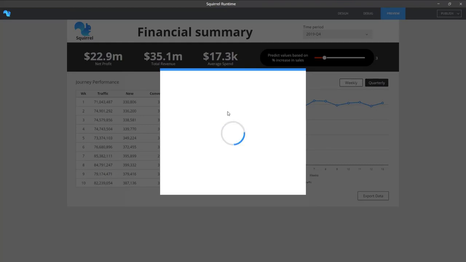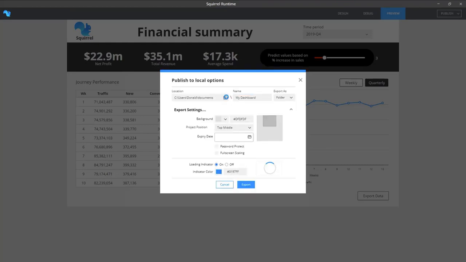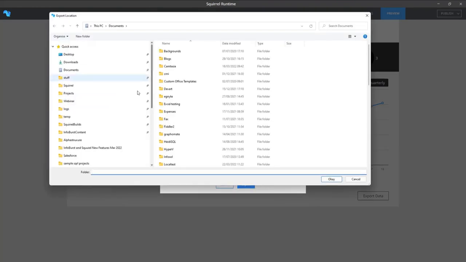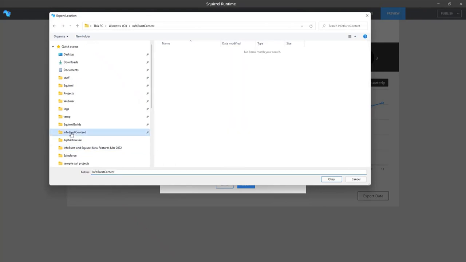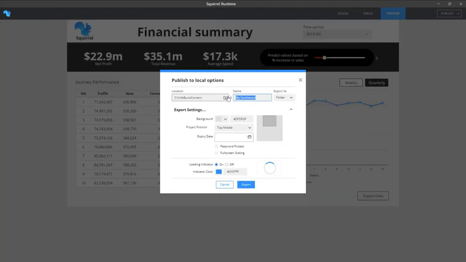I publish, and this time I'm going to put it in this folder here, InfoBurst content, because that's one of the folders I've set up to be managed as part of my InfoBurst deployment. So I've got to put it in there. I'm going to call this manage dashboard. Again, I export it as a .dash file.